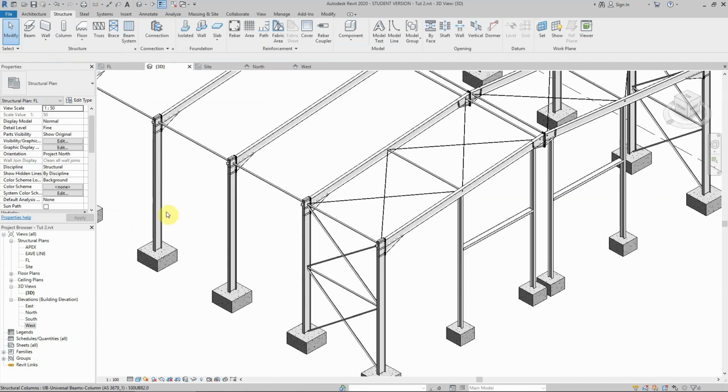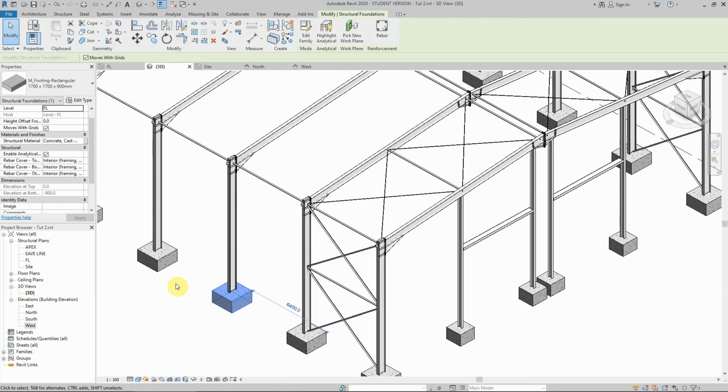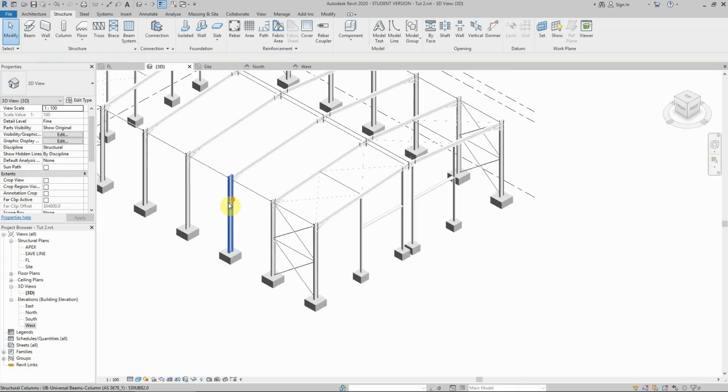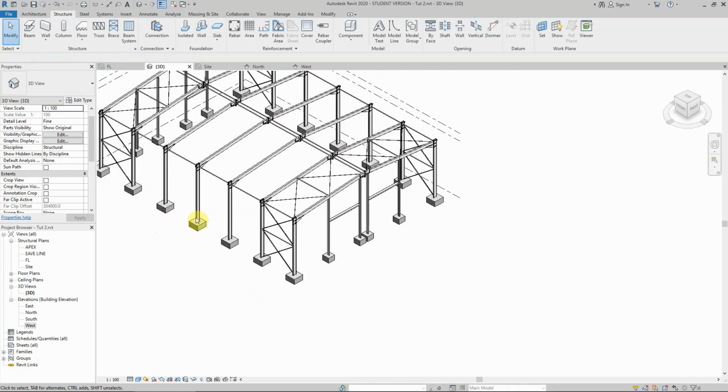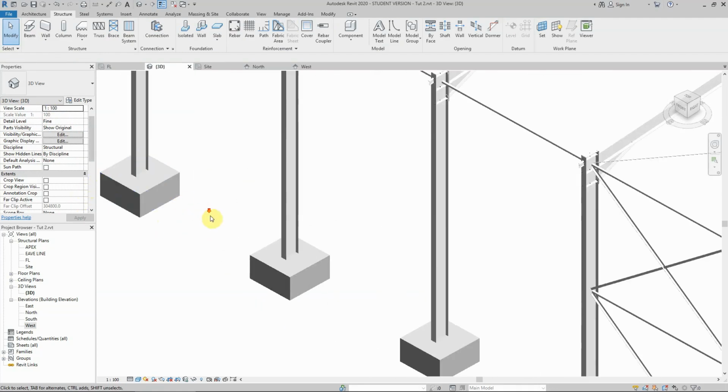Let's look at it in 3D. So these are the specs of these footings. They're sitting from the finished floor level, obviously down with the depth specified on them. Now our next step is to start providing the base plate connection details for these footings.